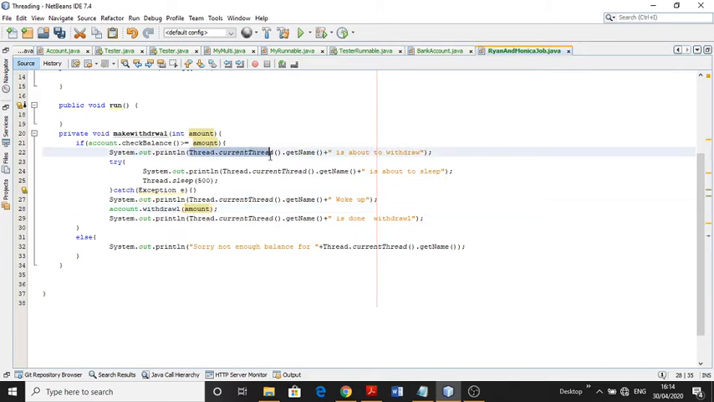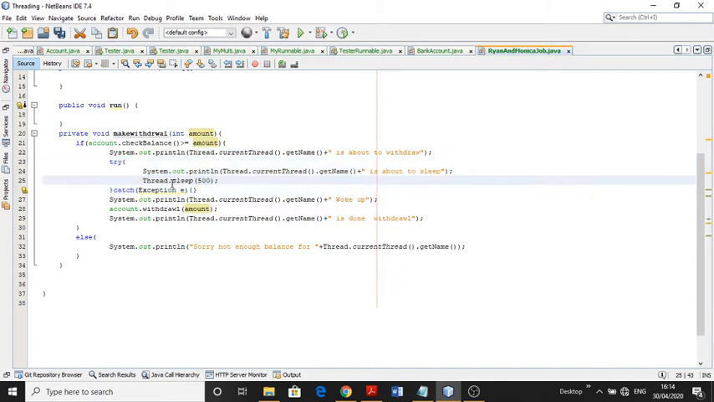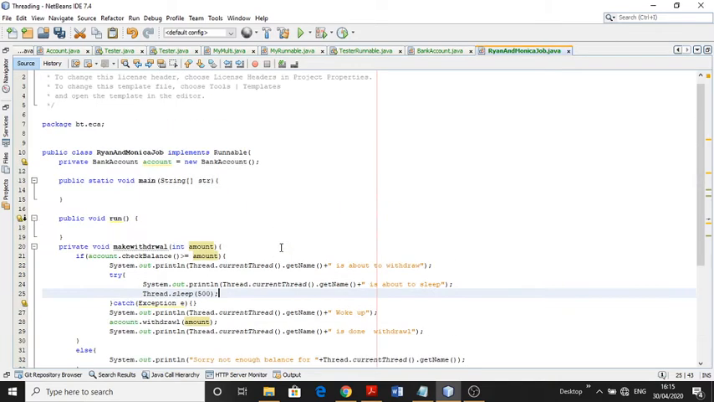When Ryan is about to withdraw, then Ryan goes to sleep. This is the thread sleep method, for 500 milliseconds. This thread will go to sleep, and then it wakes up and withdraws the amount and the withdrawal is done. If there is not a sufficient amount, then we can print sorry, that is not a sufficient balance.